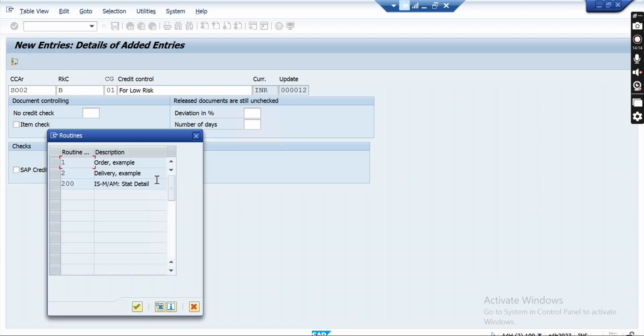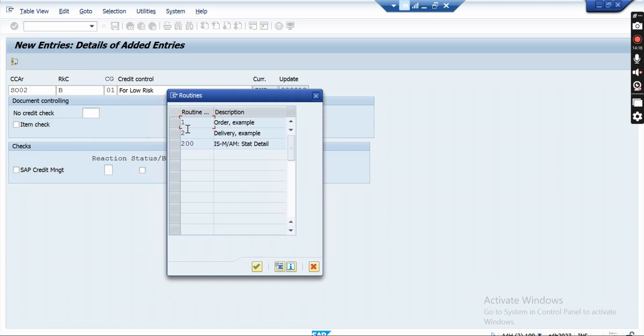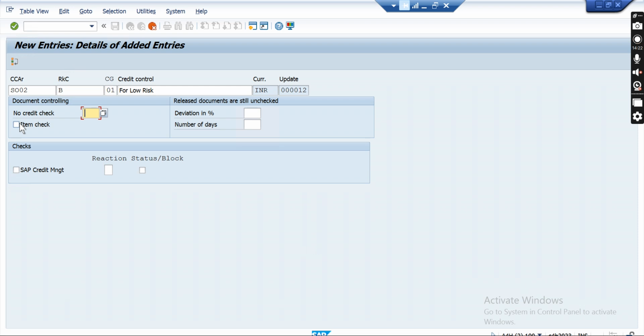See, no credit check. You can also put no credit check. The order, delivery, and easy run. So item check at the item level, system will also check.